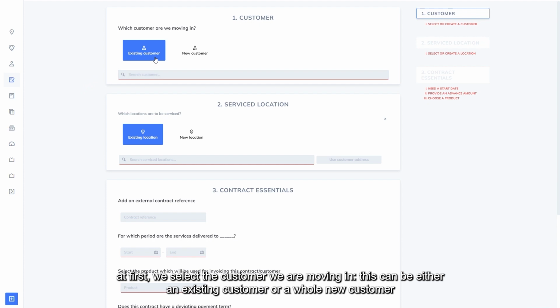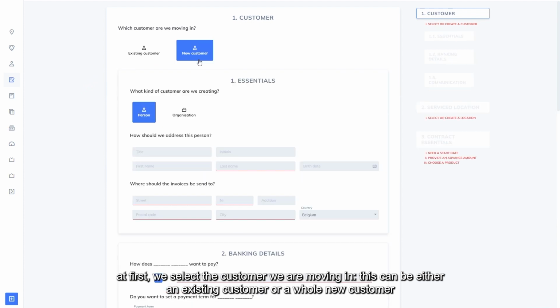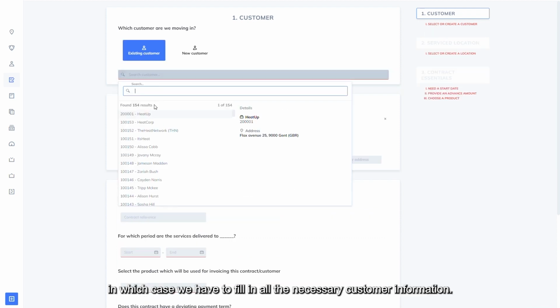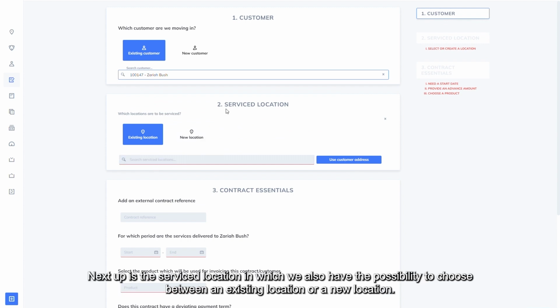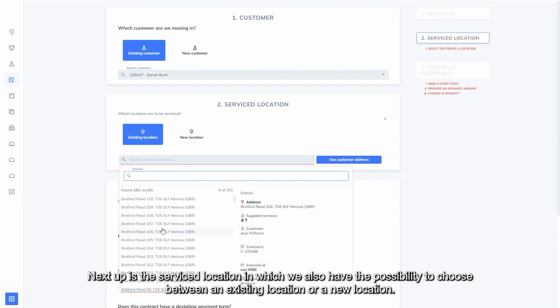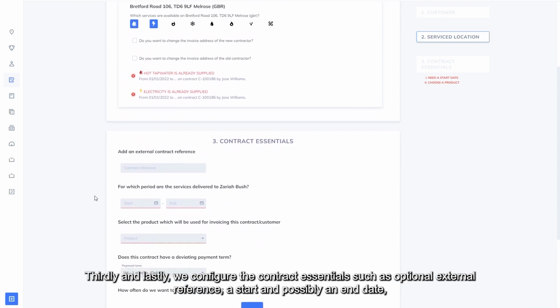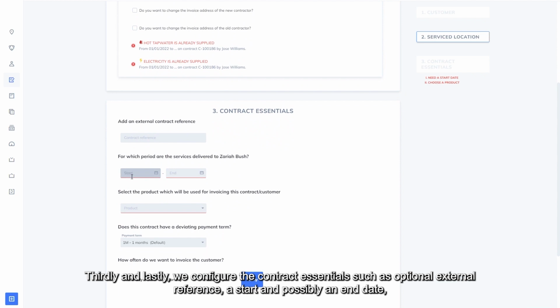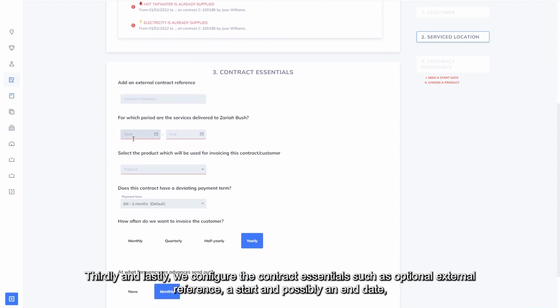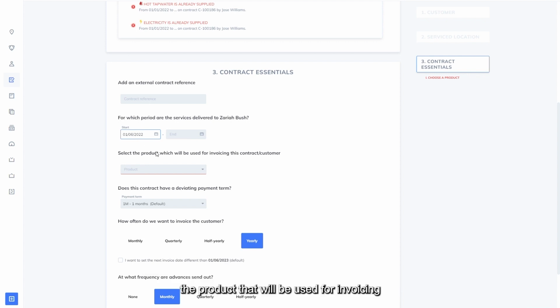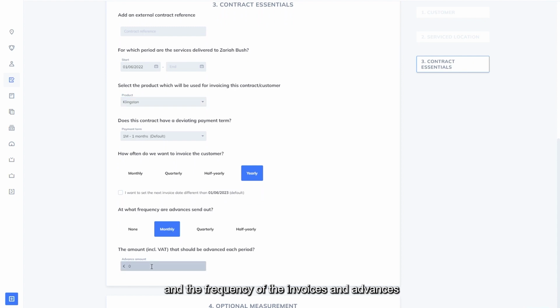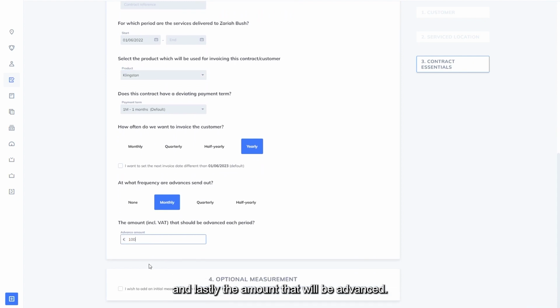It's very user-friendly to make a new contract in Zero Friction, thanks to the Contract Creation Wizard. At first, we select the customer we are moving in. This can be either an existing customer or a whole new customer, in which case we have to fill in all the necessary customer information. Next up is the serviced location, in which we also have the possibility to choose between an existing location or a new location. Thirdly, and lastly, we configure the contract essentials such as optional external reference, a start and possibly an end date, the product that will be used for invoicing, the frequency of the invoices and advances, and lastly, the amount that will be advanced.